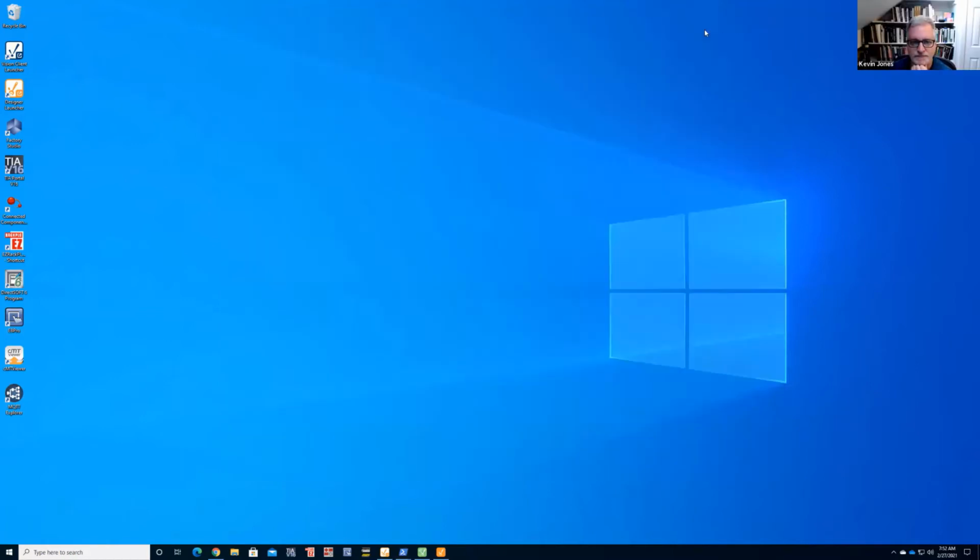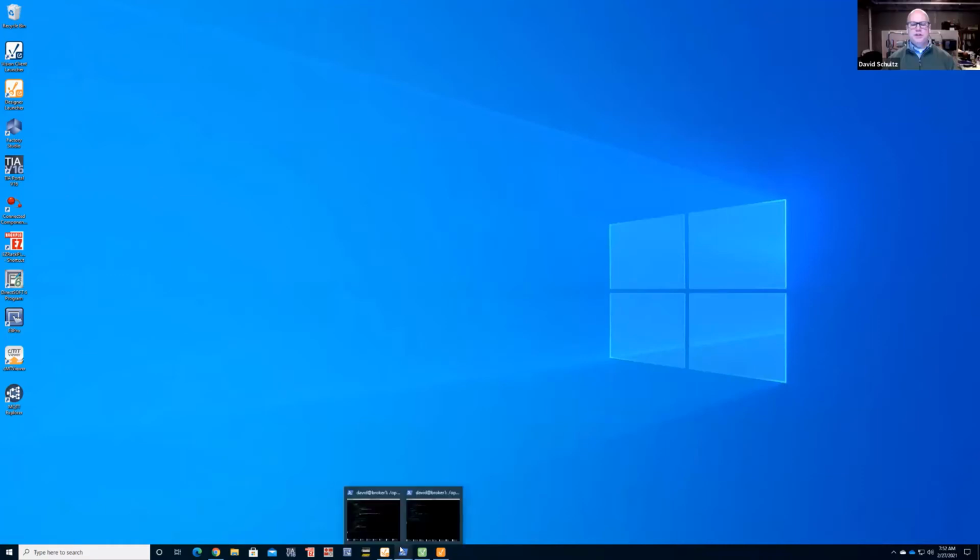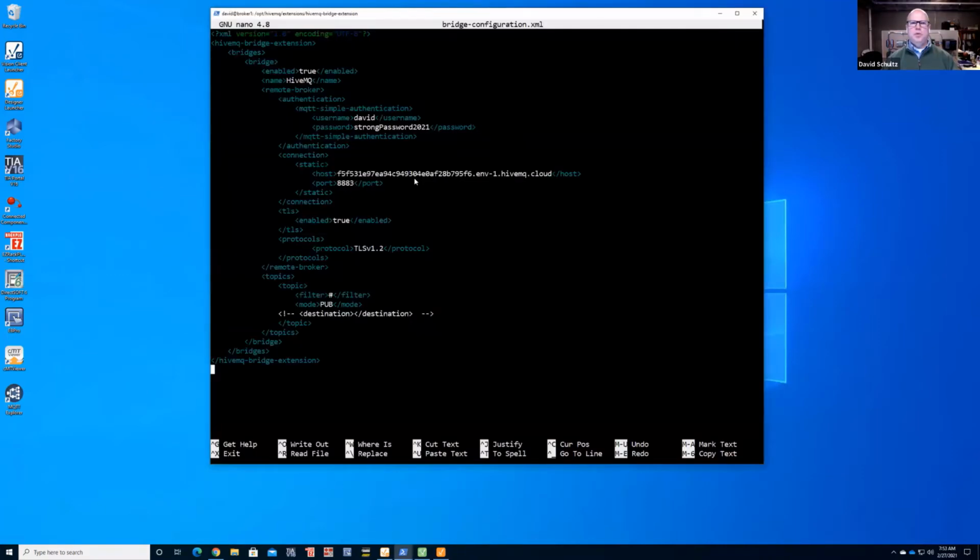Okay. In order to do the bridge extension, it's a little bit more involved, so it's in a different area. As I mentioned, they have a number of extensions you can use, and the HiveMQ bridge is one of them. So there's a little bit more involved in doing that, but again, it still uses a very easy configuration file.